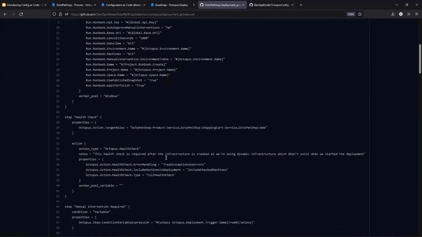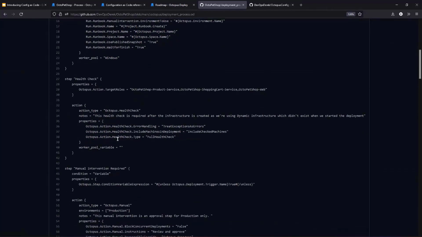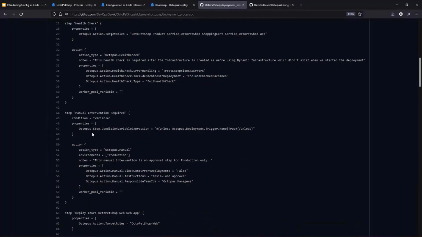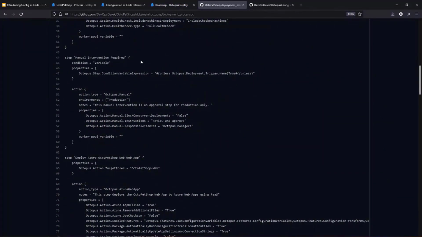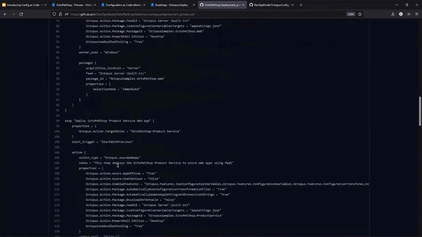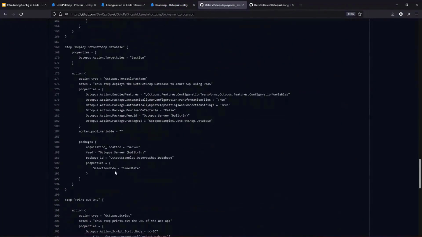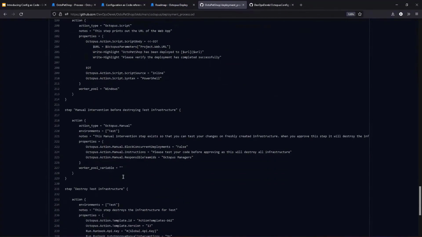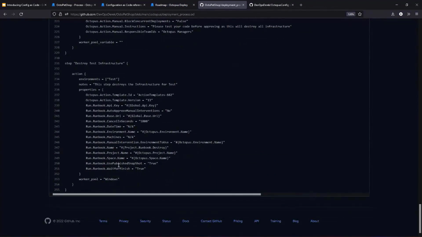And then after that, you've got your health check. And then again, obviously this is all built in. You've got your manual intervention required. You've got your deploy Azure web app. And as you can see, there should be 10 steps total. So this is just something to be aware of.